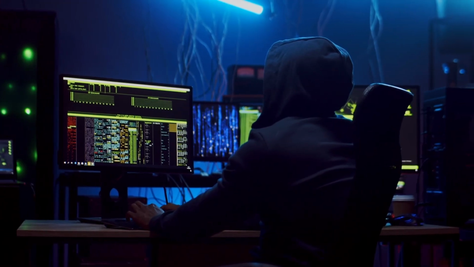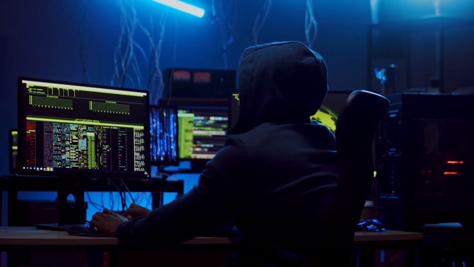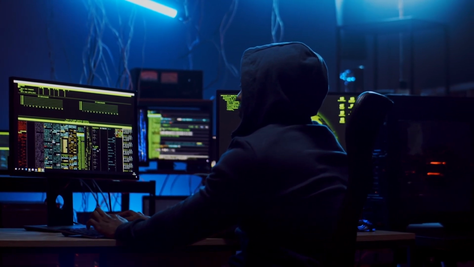Today, we explored the basics of DoS attacks, saw a live demonstration, and discussed effective defense strategies. Stay curious, stay ethical, and keep learning.